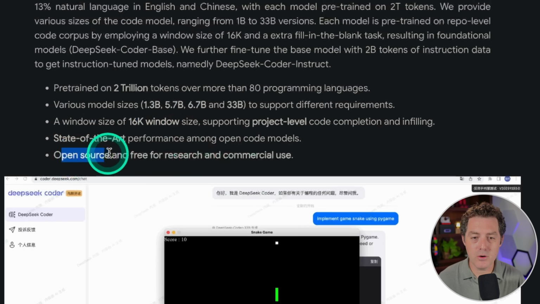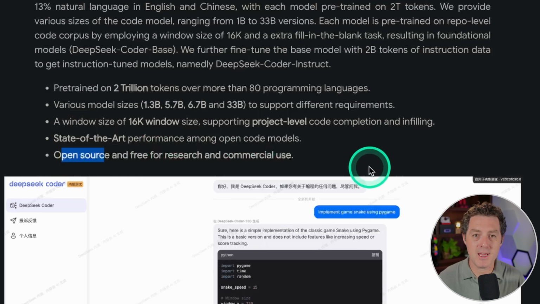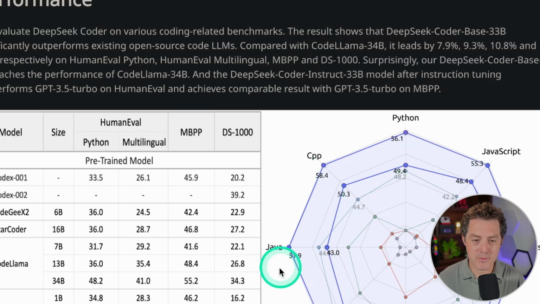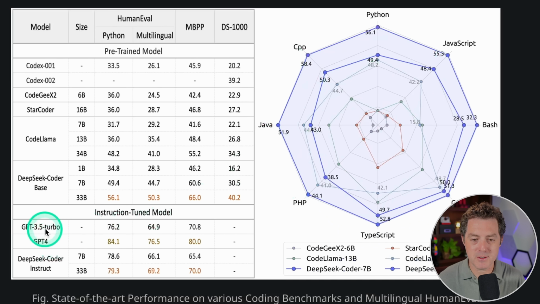And it also says it's open source and free for research and commercial use. Here's a little graph of the performance versus GPT-4, GPT 3.5 Turbo, and other coding models. Here's Code Llama. And as you can see, DeepSeek Coder Base performs better than any other open source model on this list. Now, the one that they did not mention is the Phind model, PHIND. And I'm gonna be testing that in a separate video.